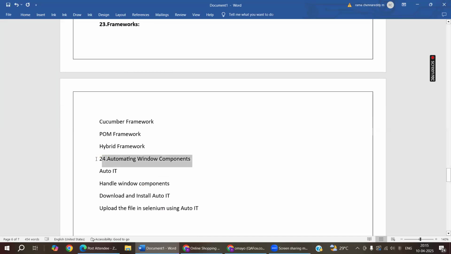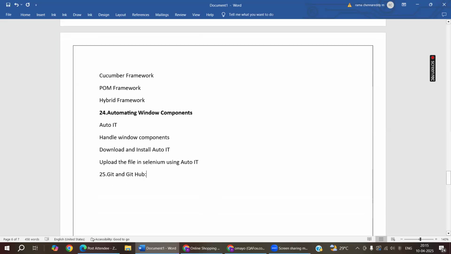And then topic 25 is Git and GitHub. What is Git? How to download Git? How to download GitHub? What are the commands we are using for Git and GitHub? All this kind of information we have to cover in this topic 25.